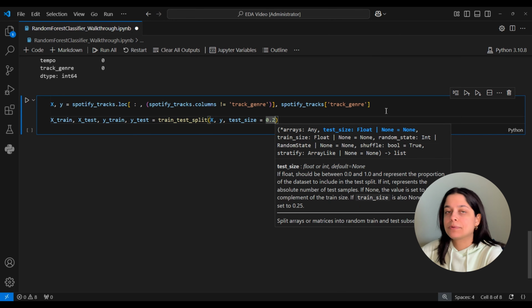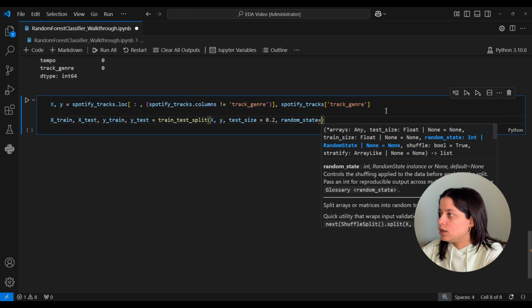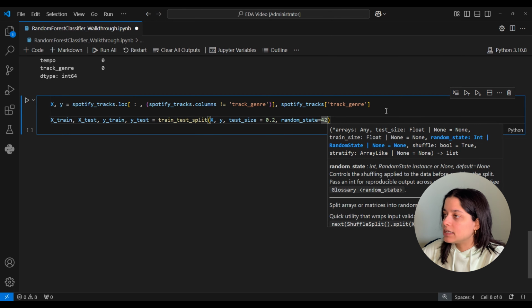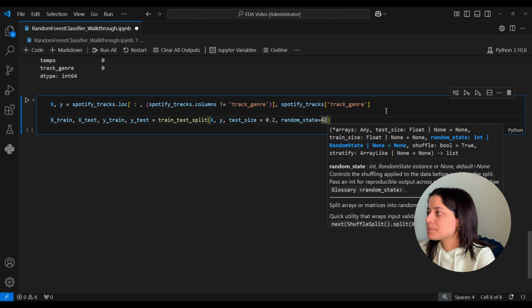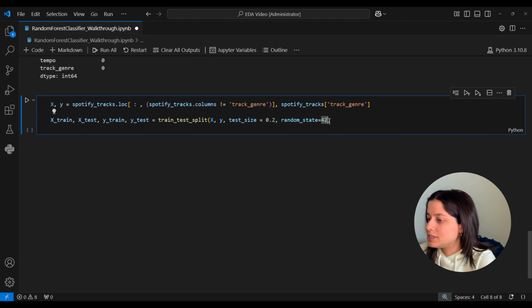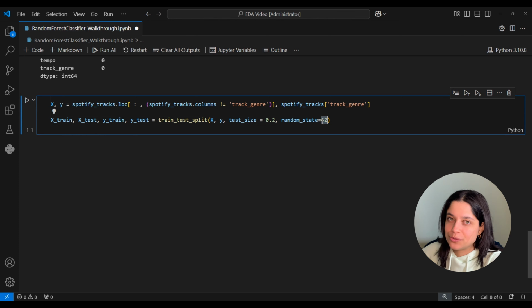And we want to set the random state for this function. Random state just makes sure that every time you run this notebook, you get the same results. If you don't set random state, then each time you run the notebook, you might get slightly different results. And the number you set this to doesn't really matter. I've seen a lot of people use 42, so I'm just used to setting random state equal to 42. But you can use whichever number you want, just make sure you keep it consistent throughout your notebook.